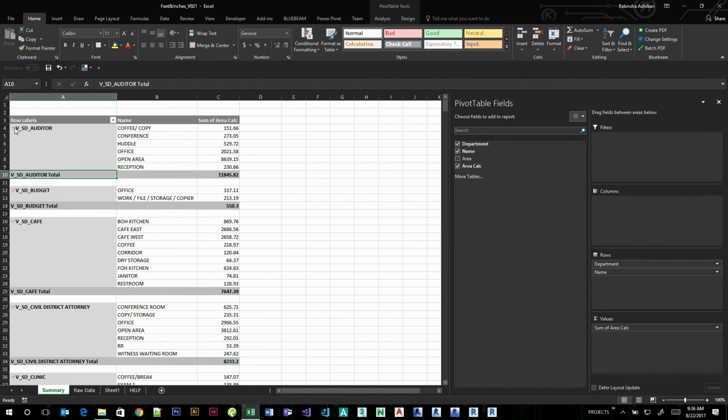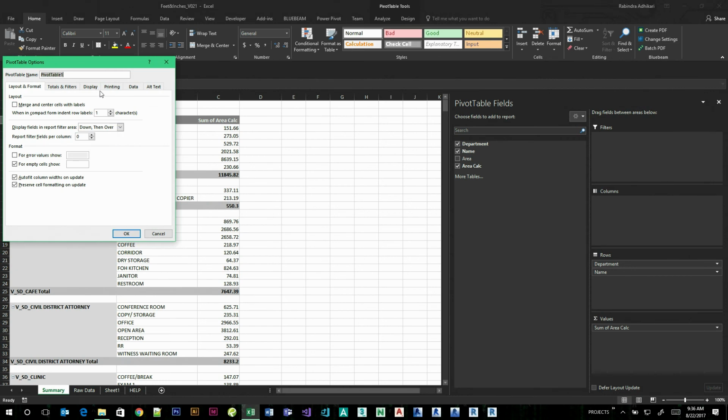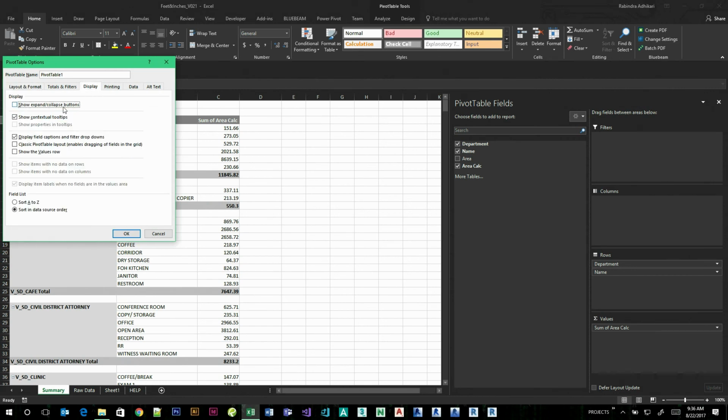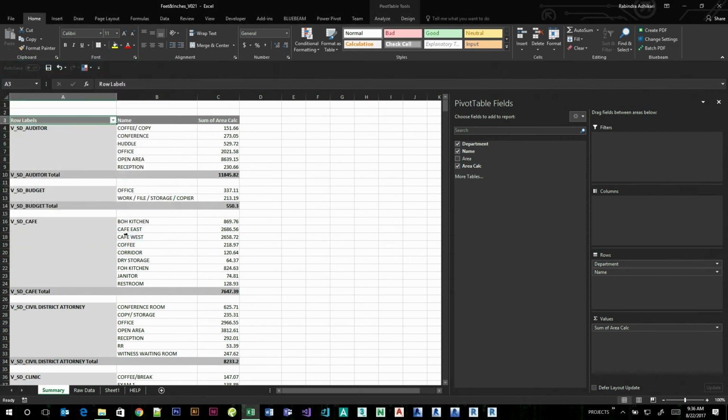Also, I do not want these little tick marks for expanding and collapsing. That's a pivot table option. I can go here and under display, turn off show expand collapse buttons. A couple of tips. As you can see, this cell reads row labels. So I'm going to change this to department.